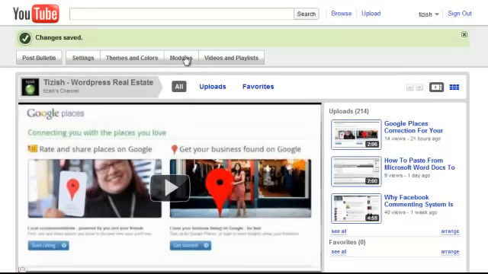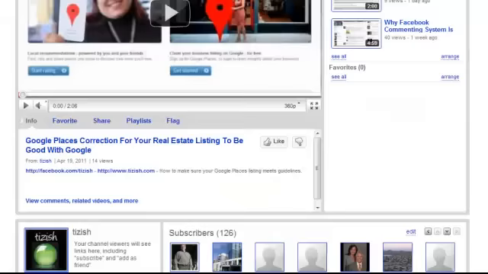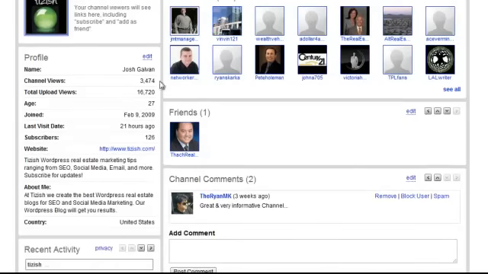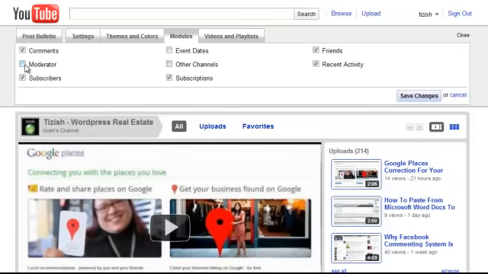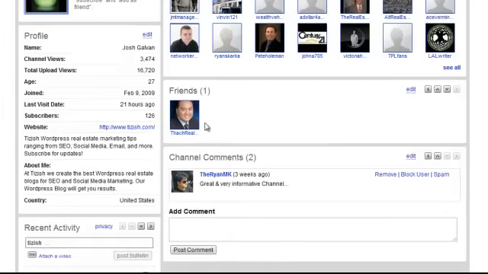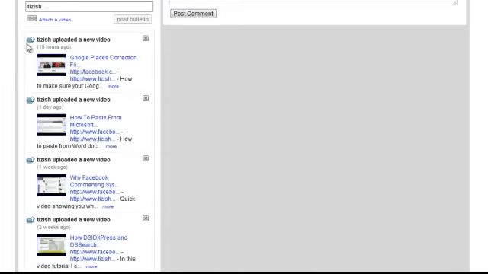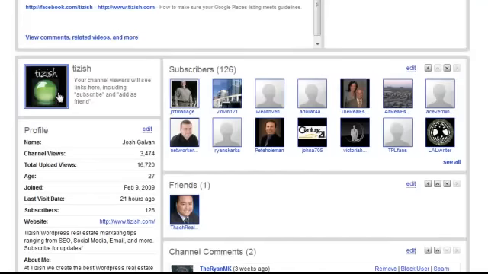So now the next part, modules. This refers to the following. See, all these are checked. Down here at the bottom of your page, you have boxes. These are your modules. So if you look at the top, you choose which ones you want there. Do you want event dates? Do you want friends, recent activity? Basically just look at the bottom and see what this refers to here. Recent activity is the one down here. So these little boxes here are considered modules.